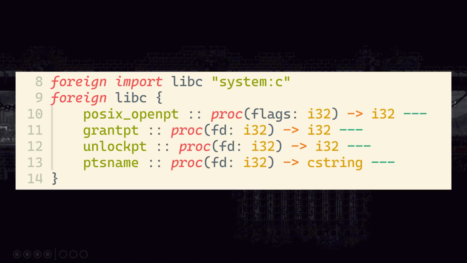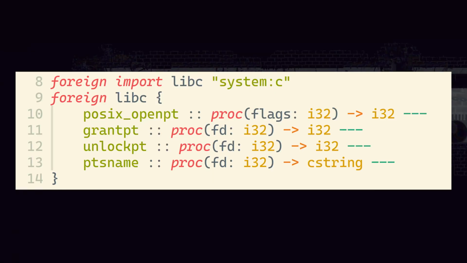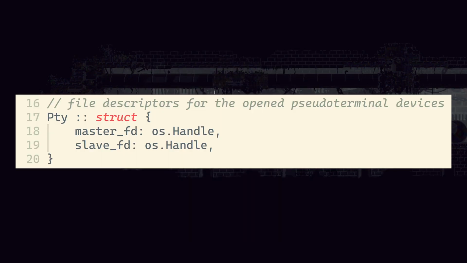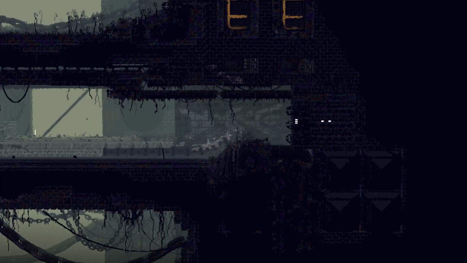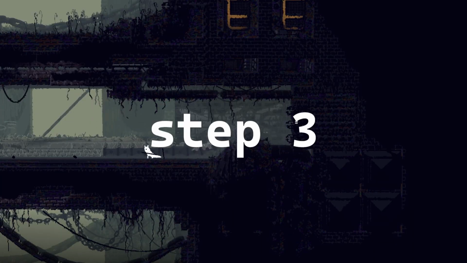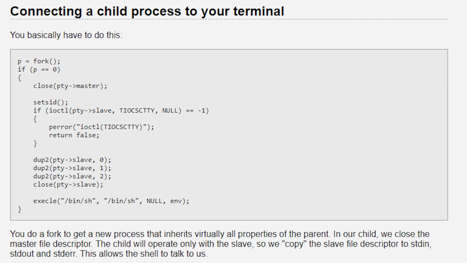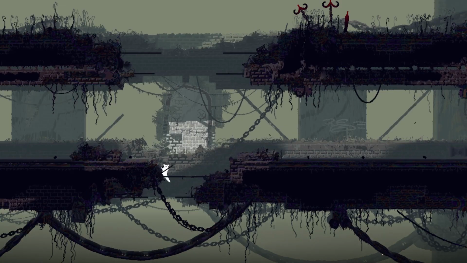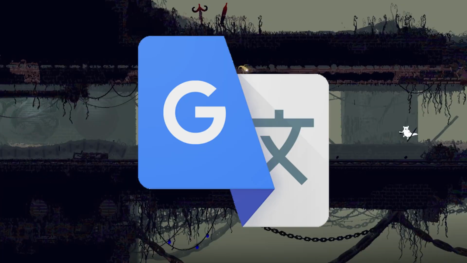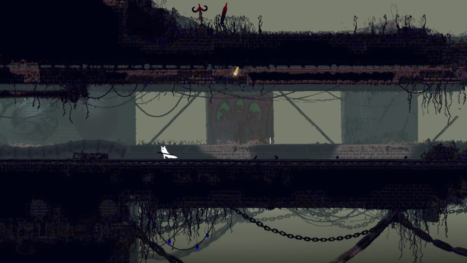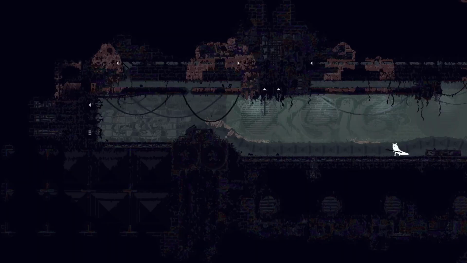I imported these functions from libc into Odin and slapped them into a proc that returned a struct for the file descriptors of the pseudo terminal devices. Yay! Now on to step 3. Remember that blog I mentioned? It straight up provides a snippet for this step. All I had to do was copy it, translate it into Odin, and bam, done. I mean, in practice it was a bit more complicated, but damn was it a lifesaver.